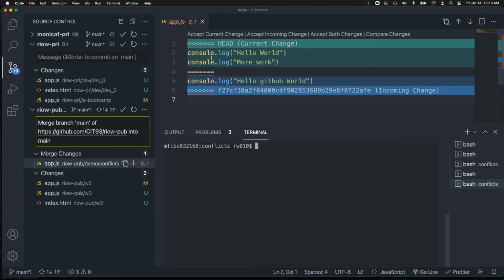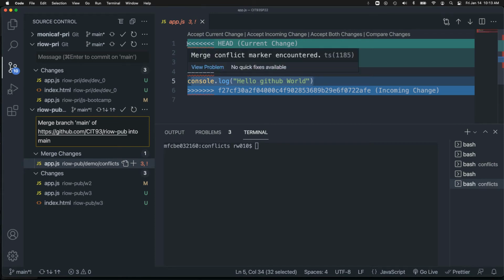So the first thing I would do is figure out, in this file, what do I want. You can see this is what I had locally, and this is what I had out on GitHub. And this whole thing is wrapped in some kind of marking indicating where the code is different. Right at the top, there's a nice interface to say you want to accept the current change, the incoming change, or accept both. Or I could compare them, bit by bit, if it was a long file. But in this case, let's just accept both.